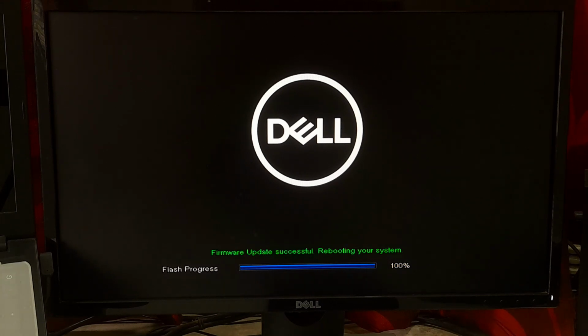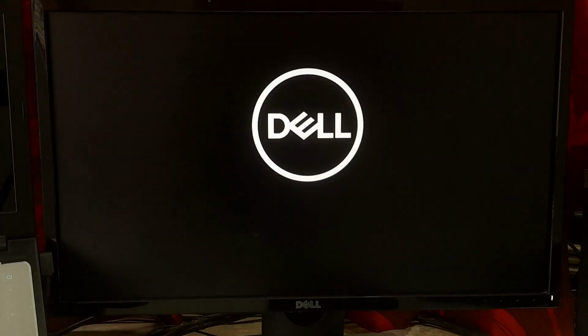Okay, as you can see in the message, the firmware update is successful. After the BIOS update is complete, your computer will automatically restart, and please don't press any key. It may take slightly longer than usual for the first boot after the update, so don't worry if you experience a brief delay.